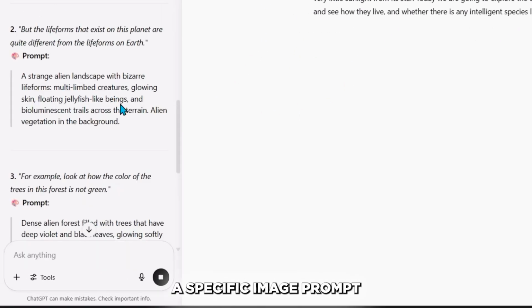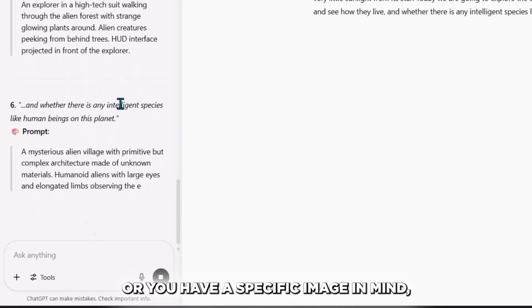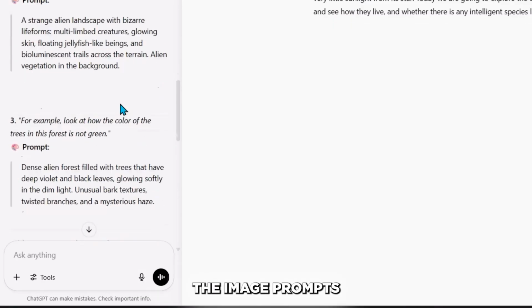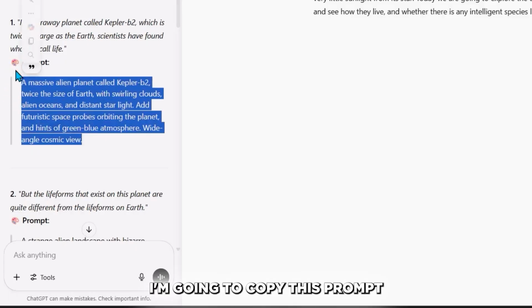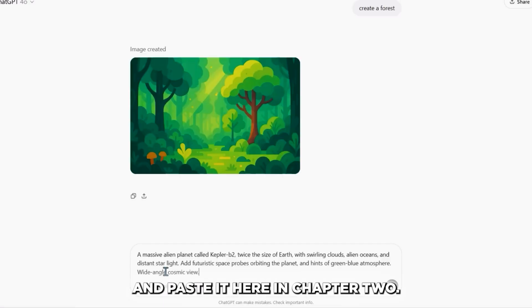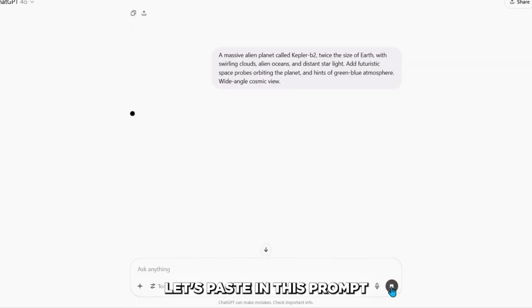which we are then going to give ChatGPT to create images. Now if you don't like a specific image prompt or you have a specific image in mind, then you don't need to use the image prompts that were provided by the AI model. You can just ask the model to create the specific thing that you want. So first I'm going to copy this prompt for the first part of the story and paste it here in ChatGPT. Let's paste in this prompt and see what happens.